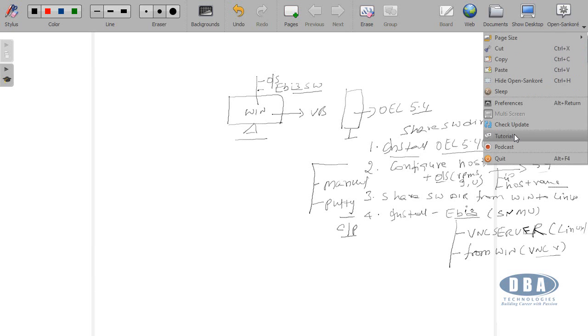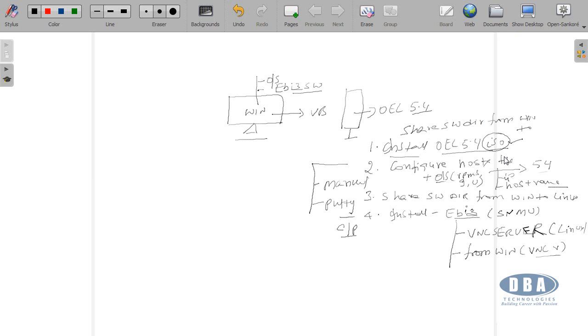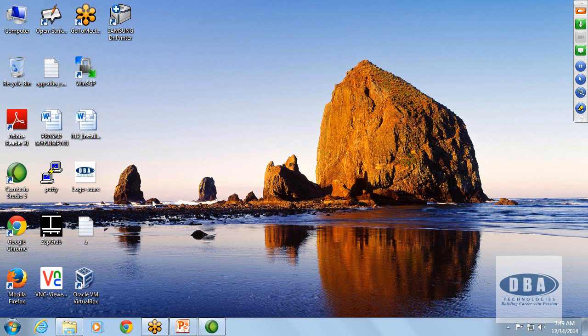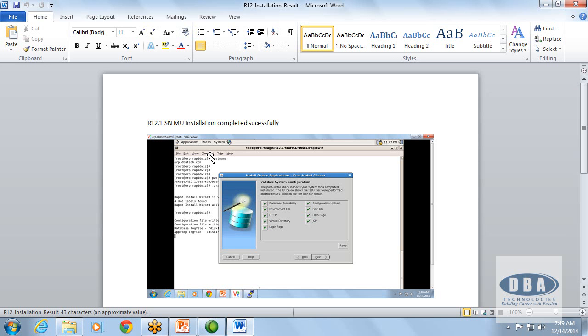Okay, let me just quit for a minute from this. Let me start my AB Suite server so that we can see. Yesterday it got completed successfully. I don't know whether I have shared this result document with you.